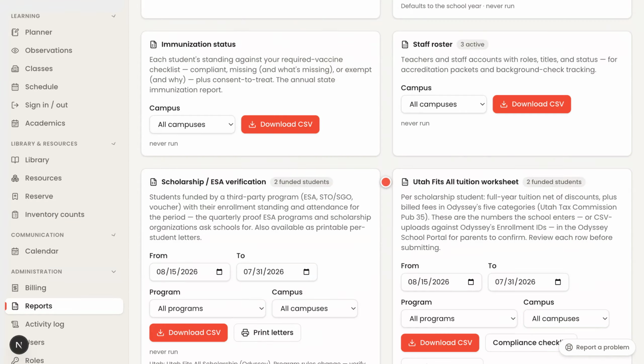The reports programs ask for come off the same rows. Scholarship verification, enrollment, and attendance for the quarter as a spreadsheet or printed per student letters. And the tuition worksheet, full year tuition net of discounts, fees sorted into the 5 categories Odyssey's portal wants.